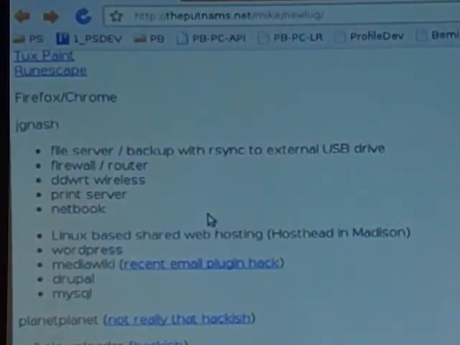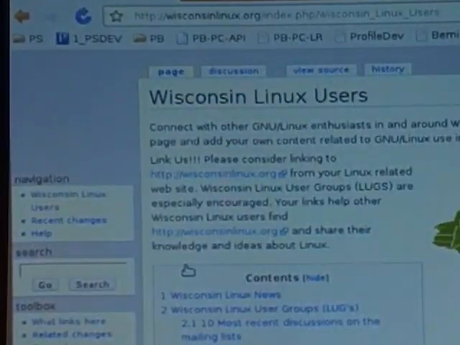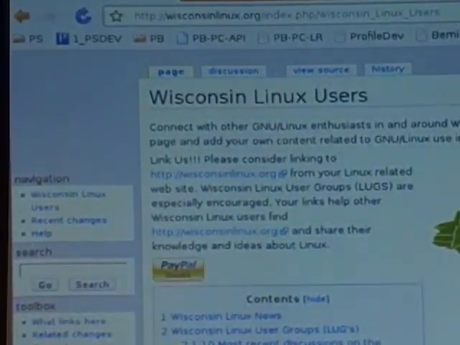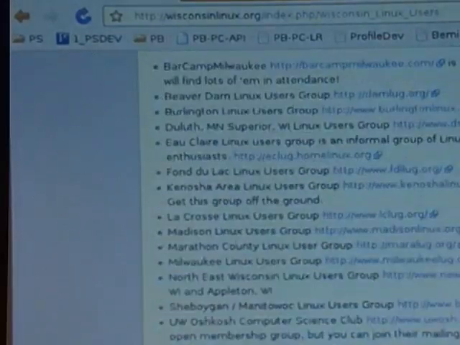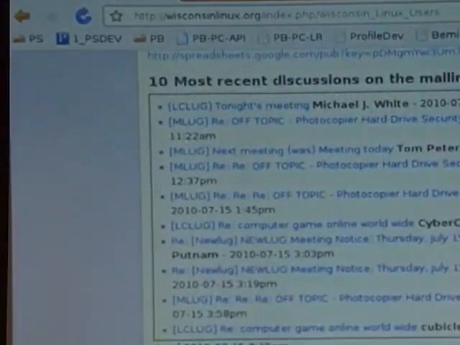And then I just threw on some shared hosting out of Madison. There's a company called HostHead, and I have a few sites up there: WordPress, the family blog. This one was moderately hackish. I maintain this Wisconsin Linux MediaWiki, and one of the things I wrote for fun was a plugin for MediaWiki. All my mail comes into a Gmail account, and then I run it through Mutt, and then I run a Python script that pulls the mail out of the folder.